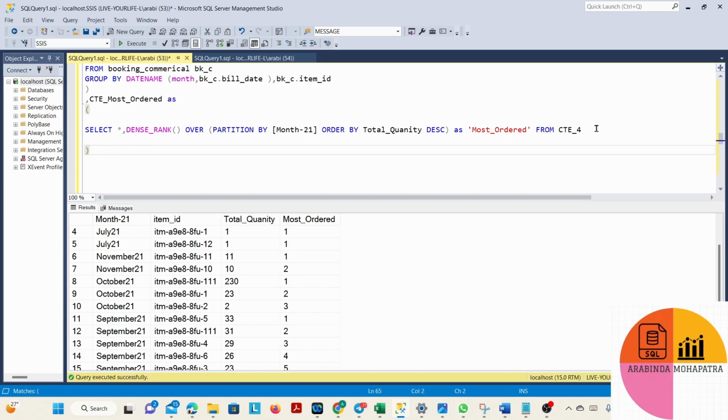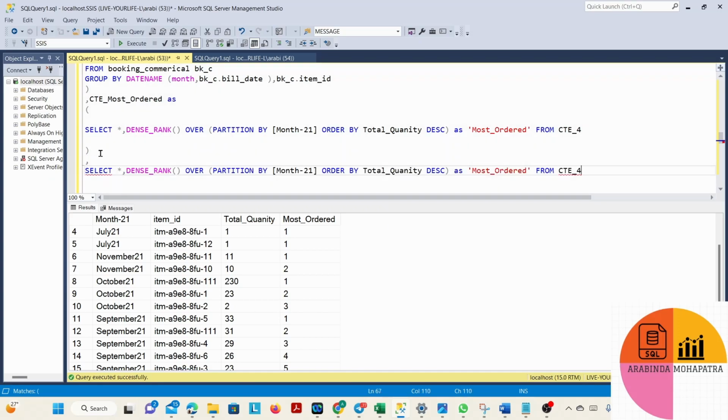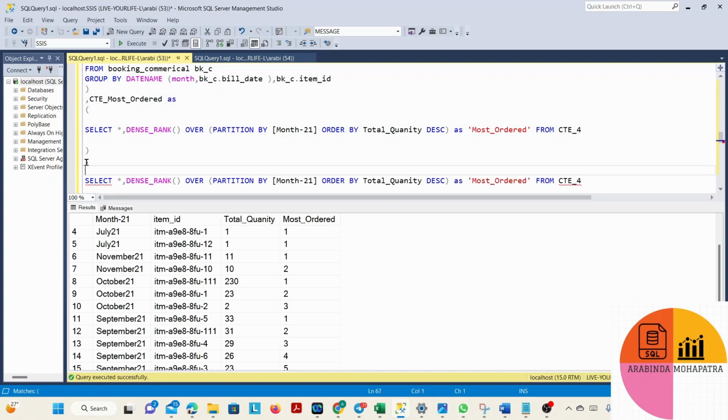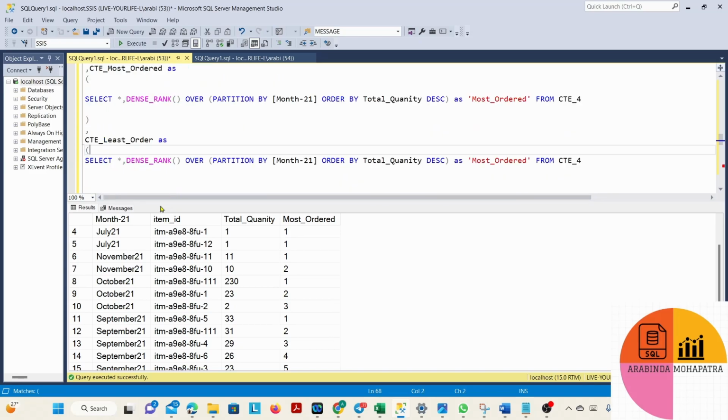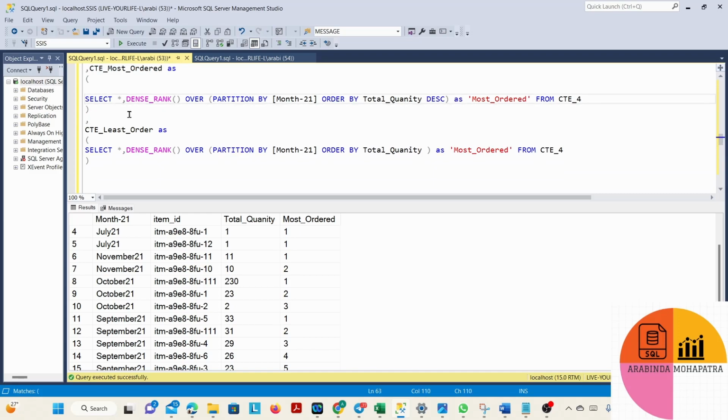So in the similar fashion, what I will do is, here CT underscore least order, and I will make this as ascending. By default it will be ascending.